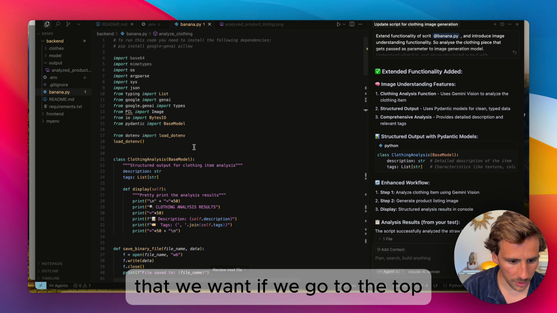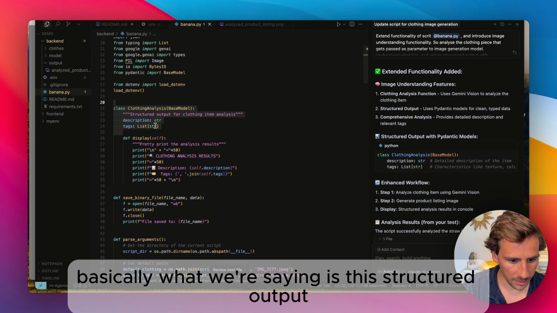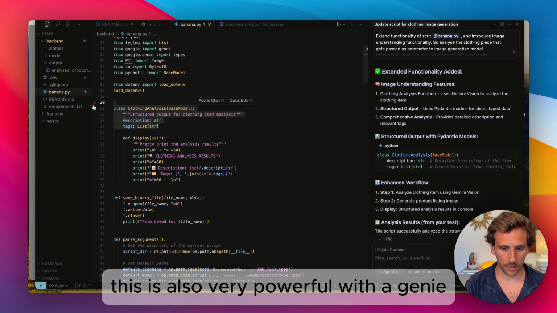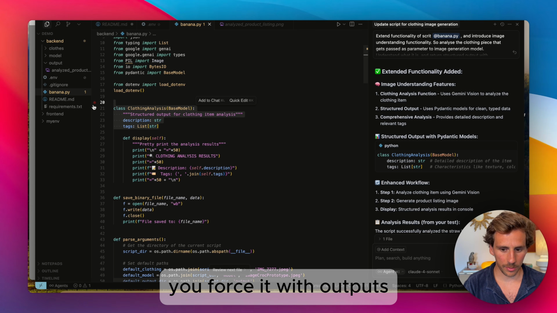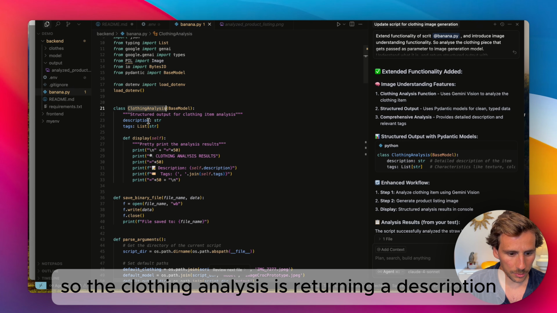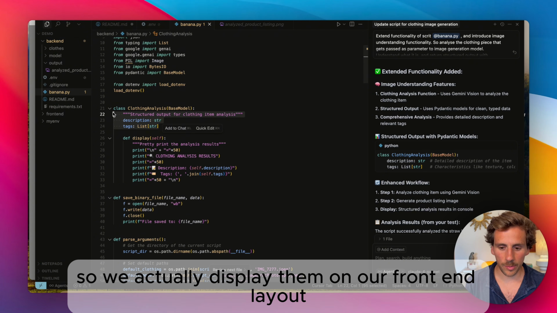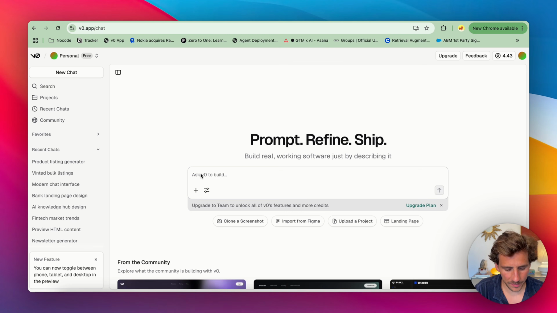If we go to the top, basically what we're saying is this structured output. So Pydantic models help us structure the output. This is also very powerful with Gemini. You force it with outputs. So the clothing analysis is returning a description and a list of tags. So both of them are strings. So we actually display them on our front end later.